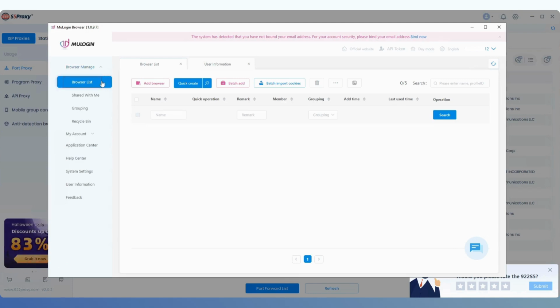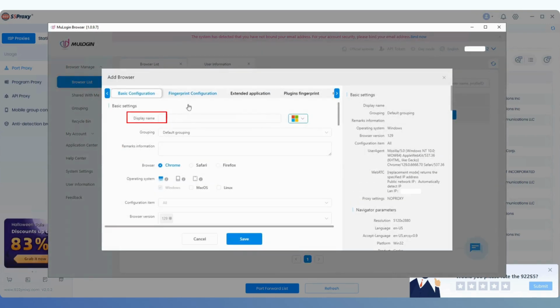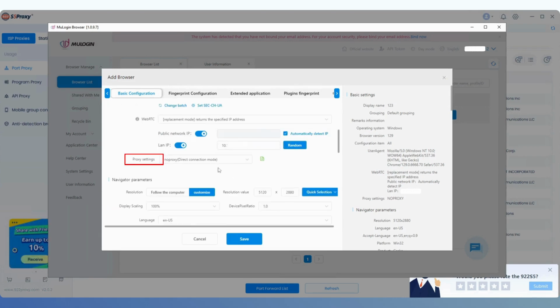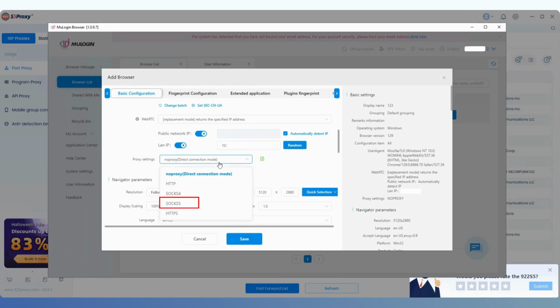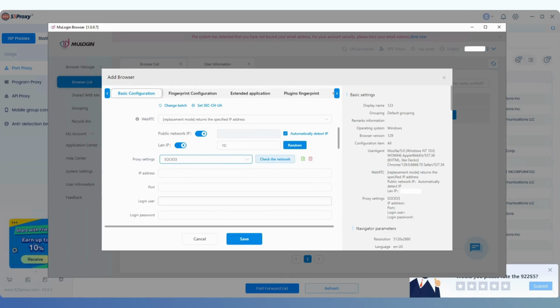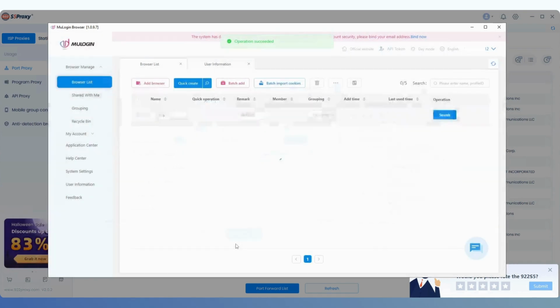In the left sidebar under Browser Manage, select Browser List, and then click Add Browser on the right. You will need to assign a name to this port. Then, scroll down to Proxy Settings, click the selection box on the right, and choose SOCKS 5. Here, you can paste the IP information copied from 922S5, and enter the port number in the designated field. Finally, please click Save to complete the setup.